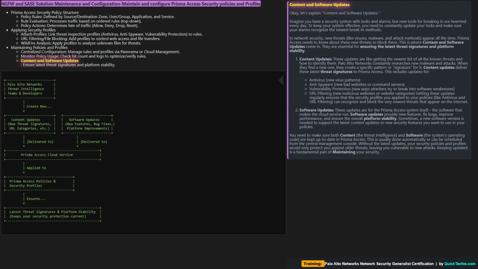Sometimes, a new software version is needed to support the latest content updates or new security features you want to use in your policies. You need to make sure both content, the threat intelligence, and software, the system's operating code, are kept up to date in Prisma Access. This is usually done automatically or can be scheduled from the central management console. Without the latest updates, your security policies and profiles would only protect you against older threats, leaving you vulnerable to new attacks. Keeping updated is a fundamental part of maintaining your security.